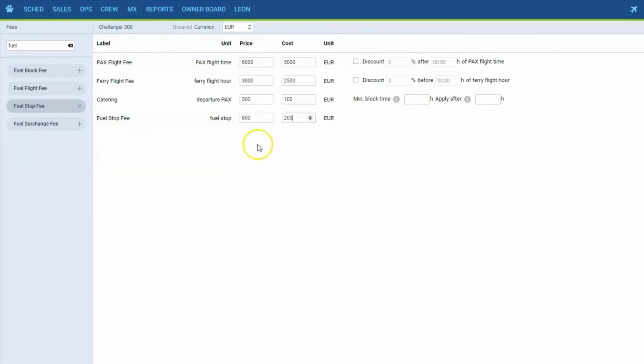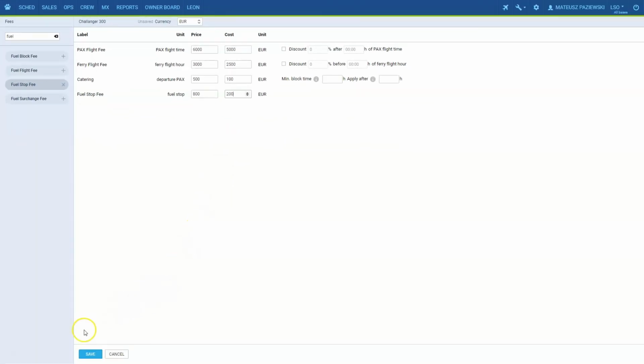After choosing all the fees that you want, save the price list by clicking Save.